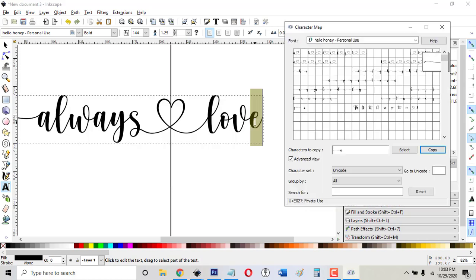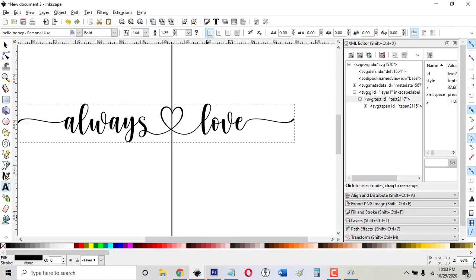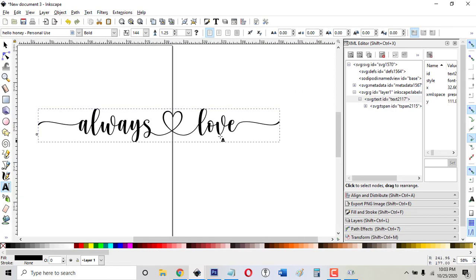I Alt-Tab to get back to the character map. And here, A, B, C, D, E. So delete the lead in A, select the lead out E, copy it, come back to Inkscape, and paste it. Now that's it. We have the lead in, the heart, the lead out, everything looks lined up.